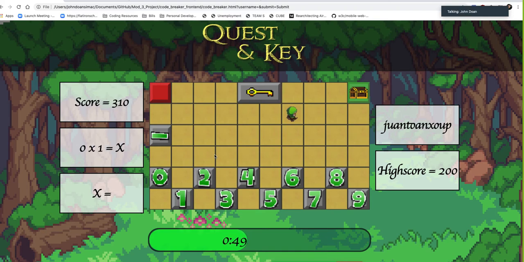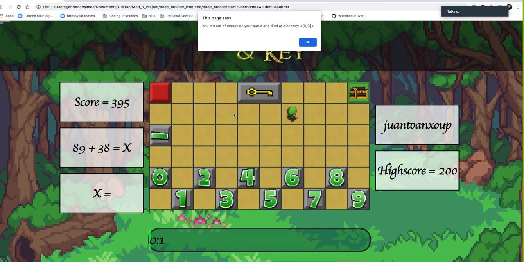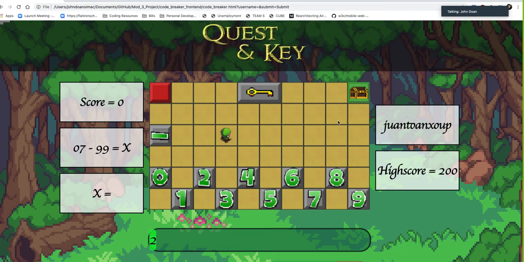And also, if you go ahead and lose the game, just keep skipping. It decrements our score. Joe put it in the alert here. Once you lose, it says you ran out of money in your quest and you died of dysentery. And then when you click OK, it resets the game.